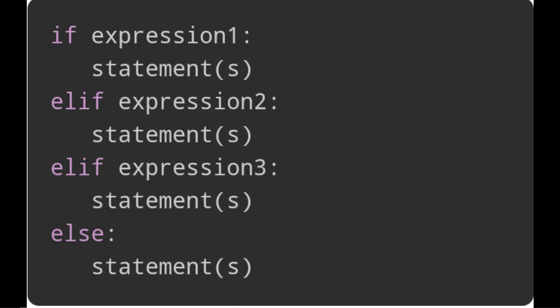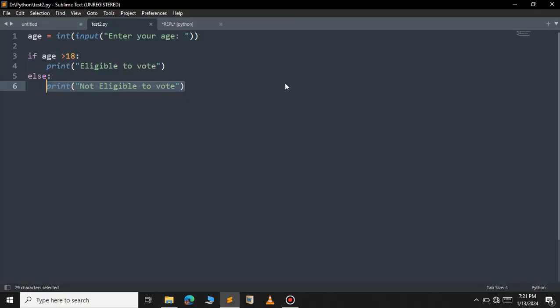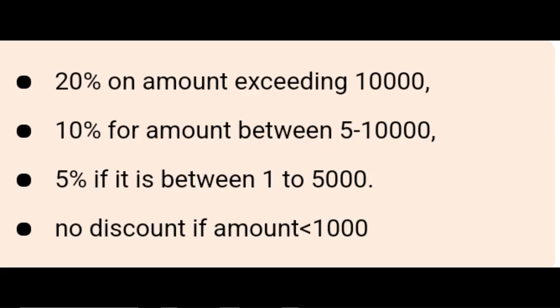So let us modify the discount example we have used earlier to explain this elif statement. So this is the updated discount. We will provide a 20% discount if the person purchases above 10,000, and we will also provide 10% if his purchase amount is greater than 5,000 and less than 10,000, and we will provide a 5% discount if a person purchases anything between 1,000 and 5,000, and if his purchase amount is less than 1,000, we will provide no discount.